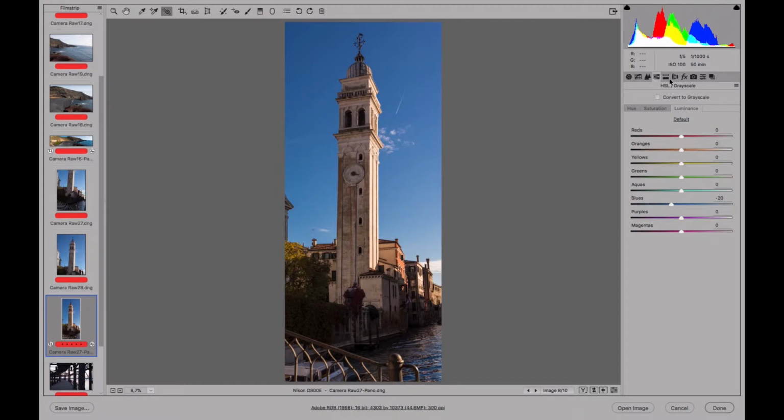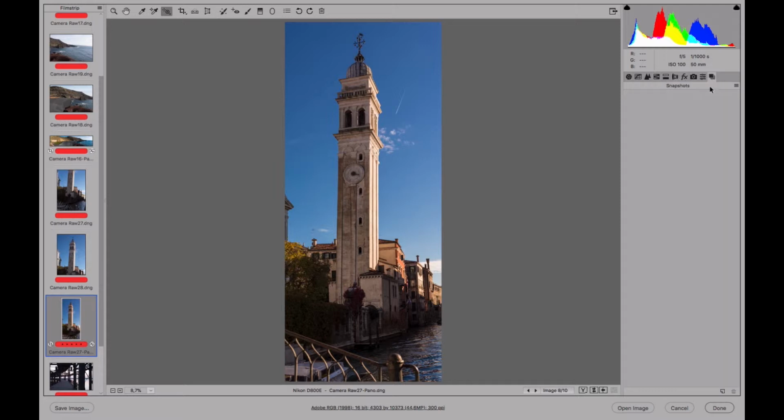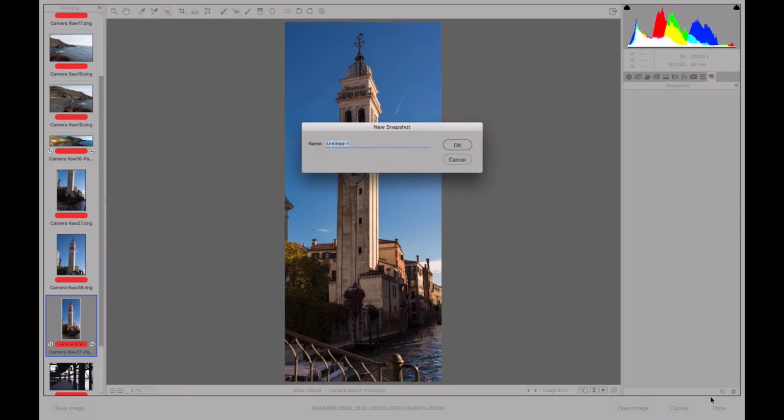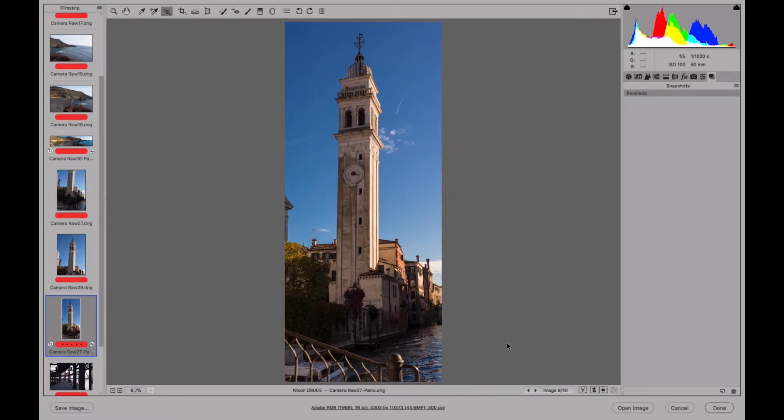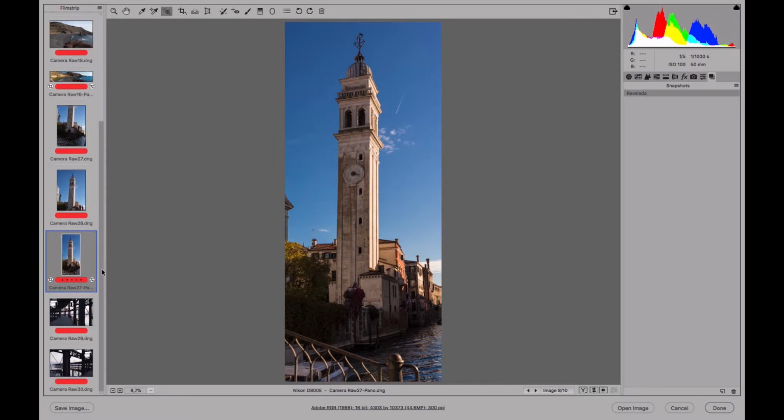And now, if we wanted to add in any effects, or we could just go to create our snapshot. That's going to be called developed. Okay, and there we would have our vertical panorama created.